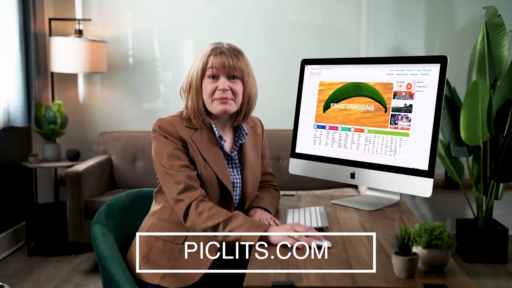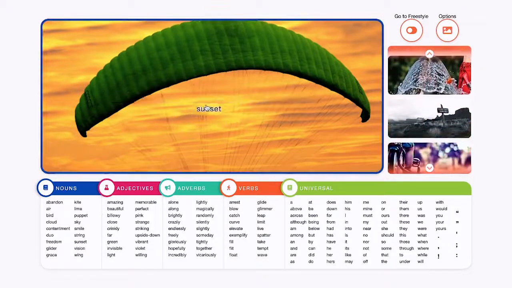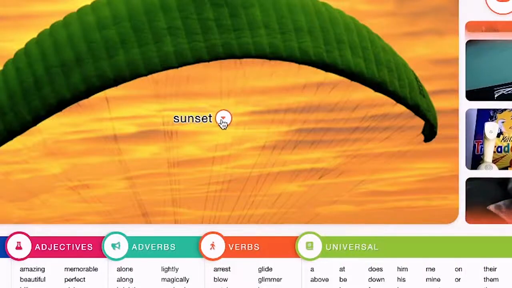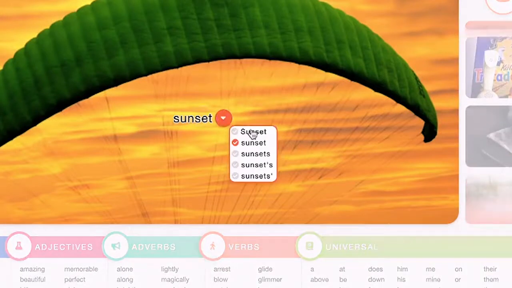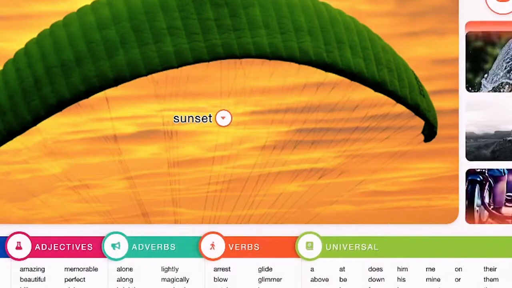A simple sentence must have a noun and a verb to be complete, but it can be enhanced with adjectives and adverbs. Pick your first word you'd like to use and drag it onto the photo anywhere you'd like it placed. Let's start with a noun, which will be our subject. Once your word is on the picture, there is a drop-down arrow that gives you every option for the word, including past tense, present tense, possessive, capital, and plural.